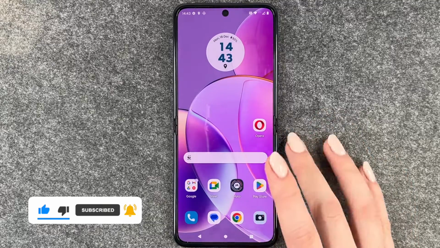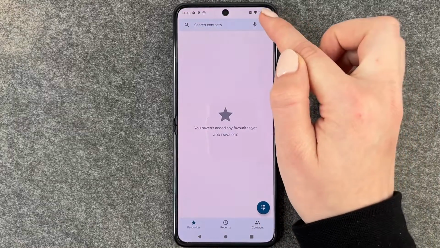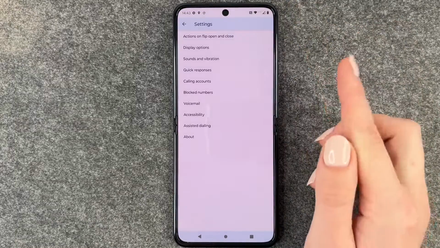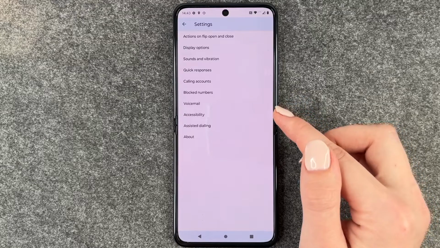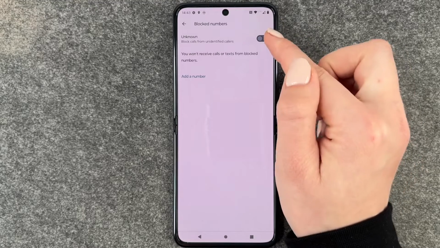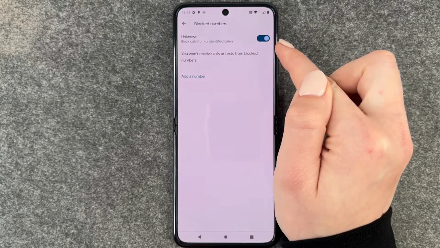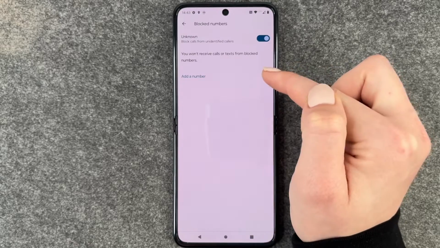In order to block numbers now, we need to go to our phone icon and then we need to go to these three little dots and go to settings. And here we can go to blocked numbers. And now we can say to block unknown, so block calls from unidentified callers. You won't receive calls or texts from these numbers.